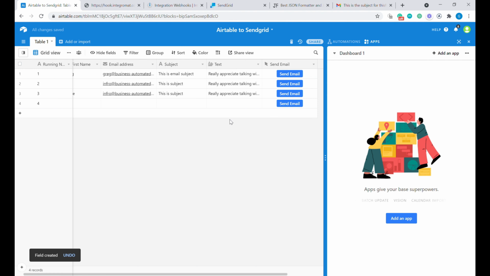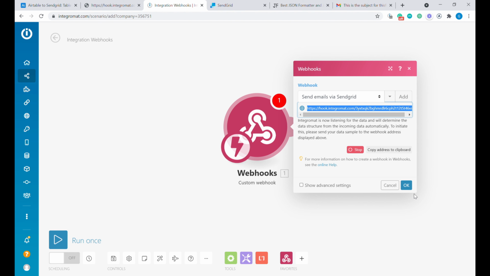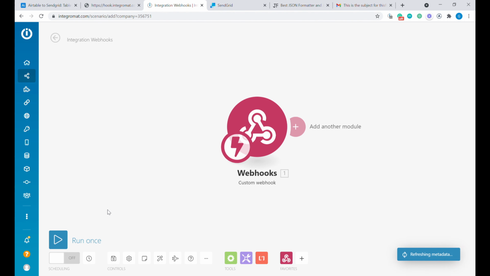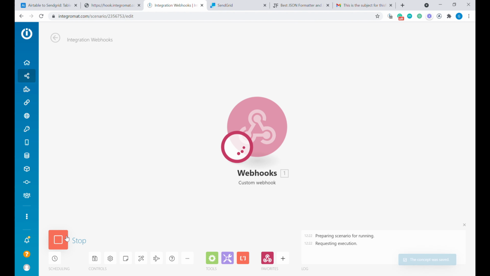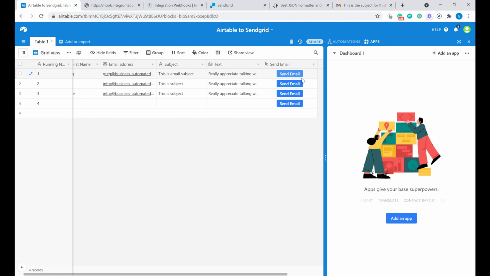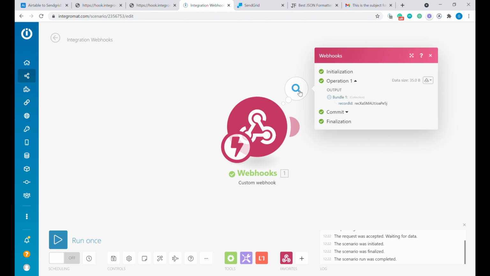Okay, so let's go back to Integromat. Let's click OK, and let's start this scenario. Let's press run once, and let's go back to Airtable. And now, the moment when you click the button, it will open a new URL, new window with the record ID of the record that we have selected. So going back to Integromat, you can see that we have retrieved here that information about that particular record.